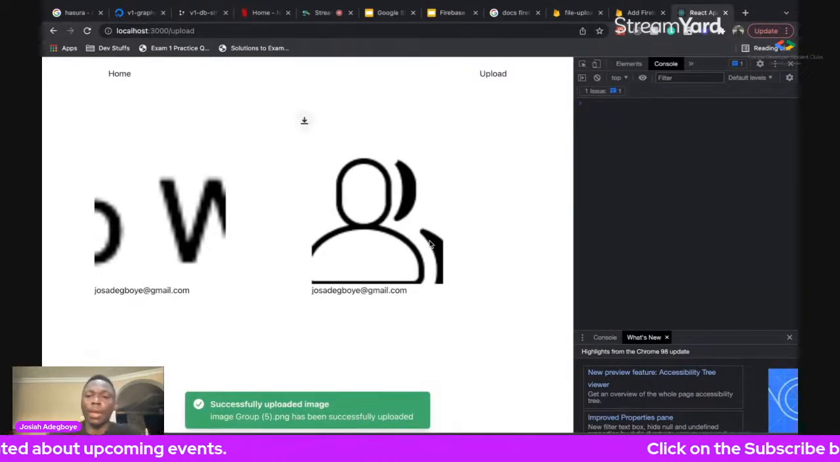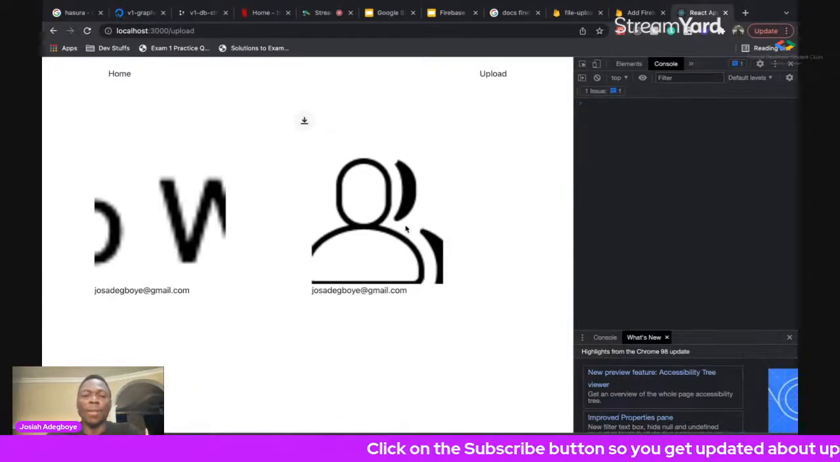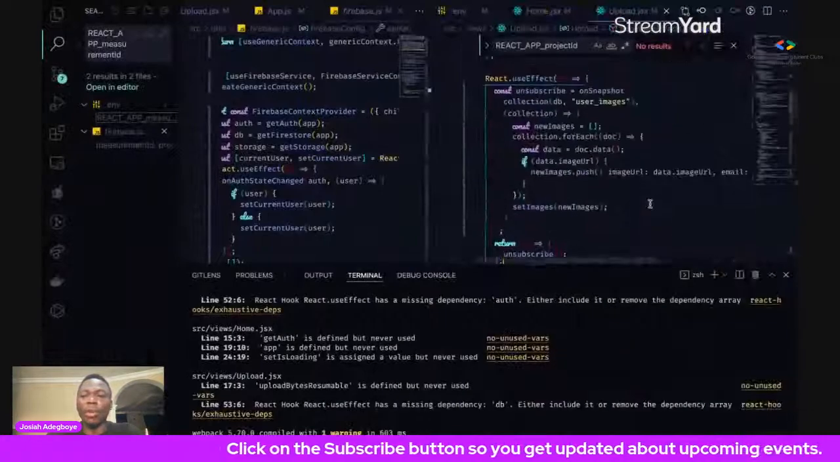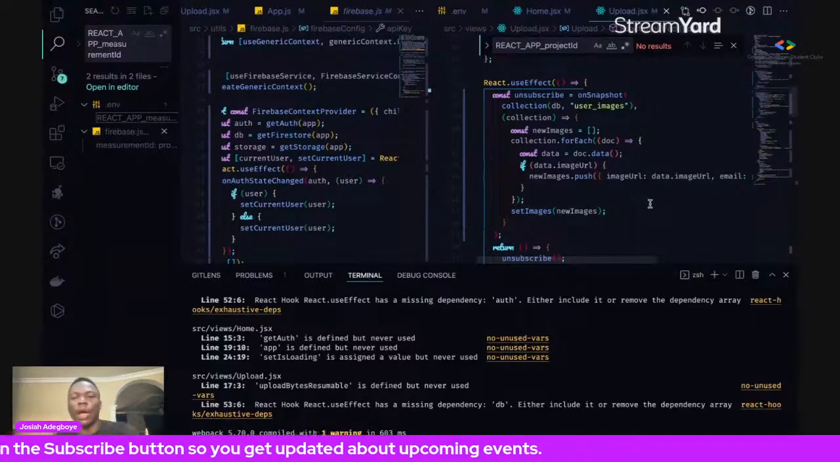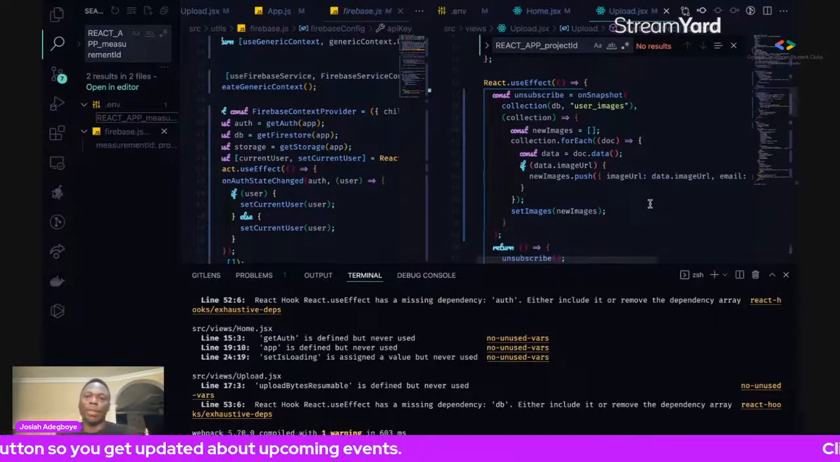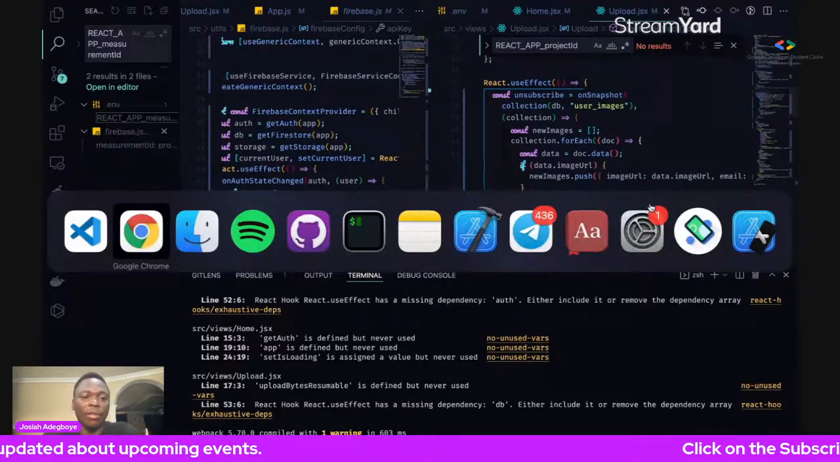Nice. So we have another image, and now you've noticed that the images are appearing immediately once they are done. So how do we make that? Now in Firebase, you can get data from the database in real time. So that's the real time advantage.